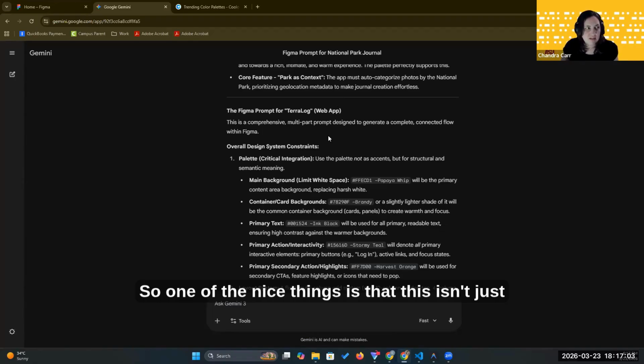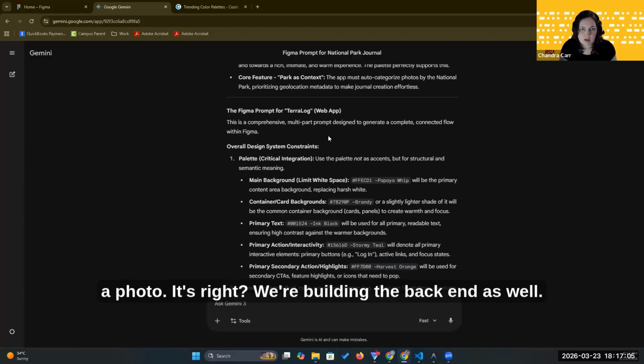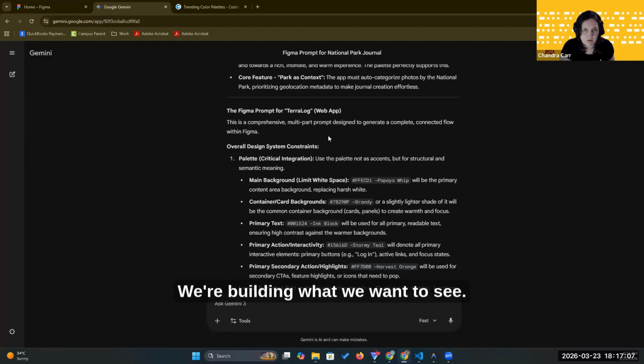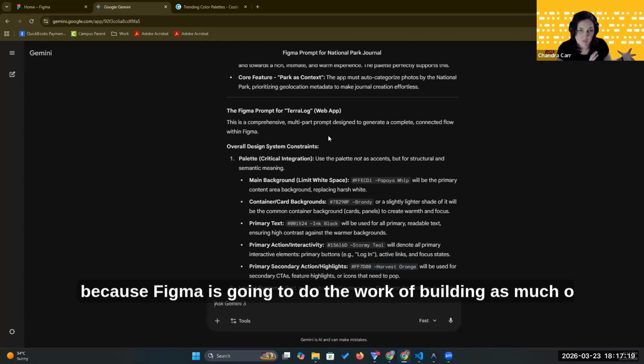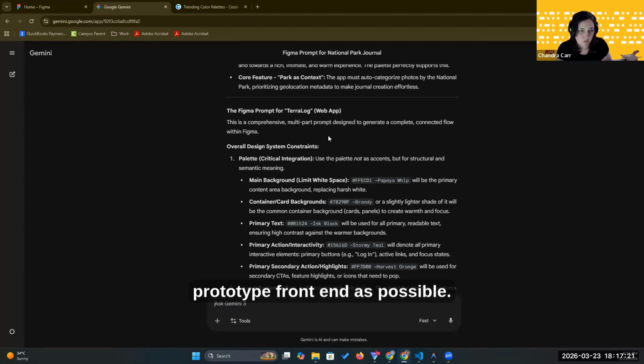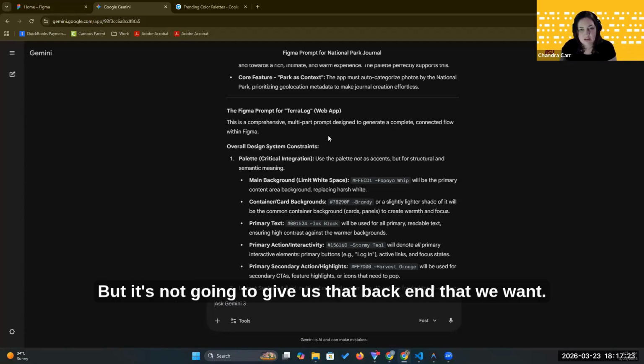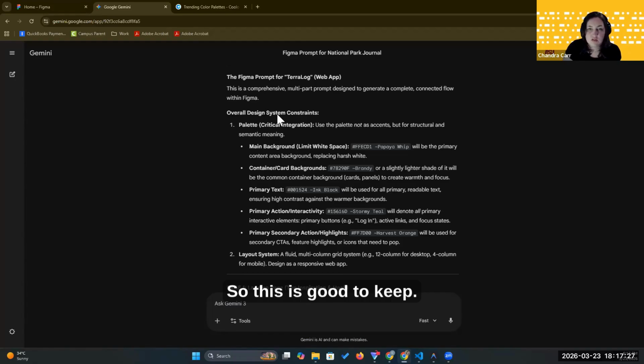One of the nice things is that this isn't just visual. We're building the back end as well. We're building what we want to see. Figma won't do that part for us, but if we have this prompt, we can take what the result is and later put it into Antigravity to help build out that back end, because Figma is going to do the work of building as much of the prototype front end as possible, but it's not going to give us that back end that we want. So this is good to keep.